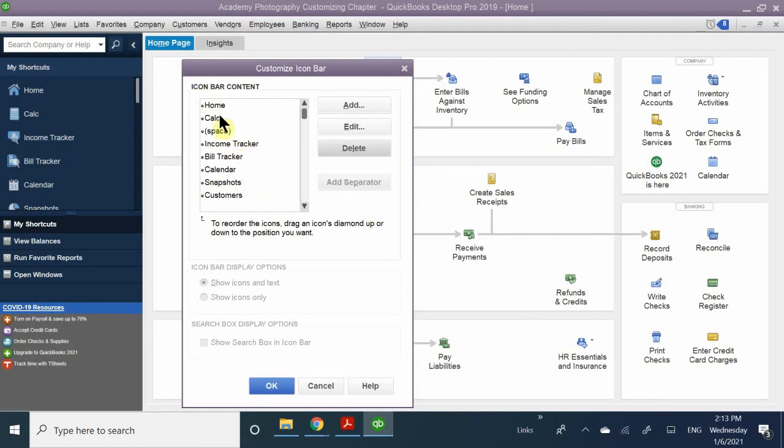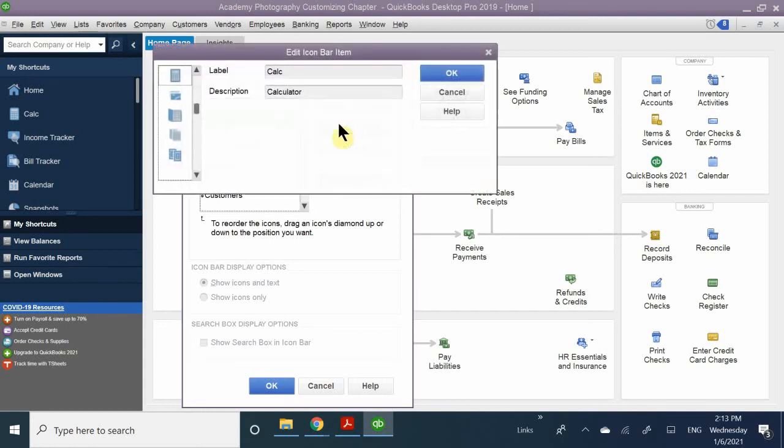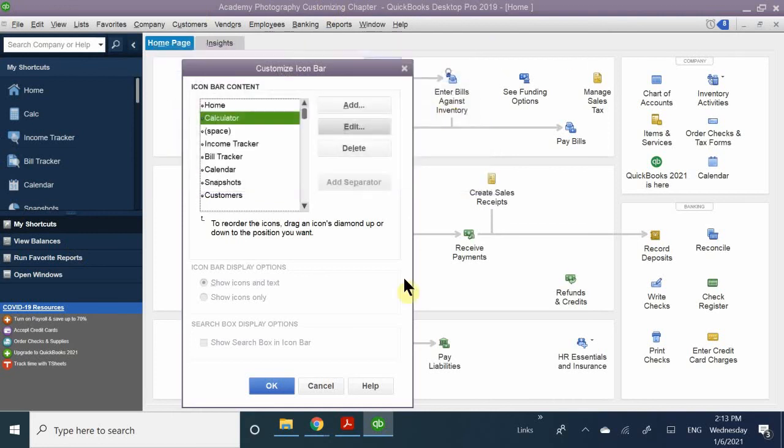I'm customizing. So for here, I just want to make sure I display my calculator and my income tracker, my bill tracker, and my calendar. Okay, if I want to, for some reason, like I want the word calculator to display completely, I can go ahead and edit this, and I don't want calc. I want it to actually say calculator. I can go ahead and change the name on here, and I'm going to click OK. And now it displays as a full calculator.